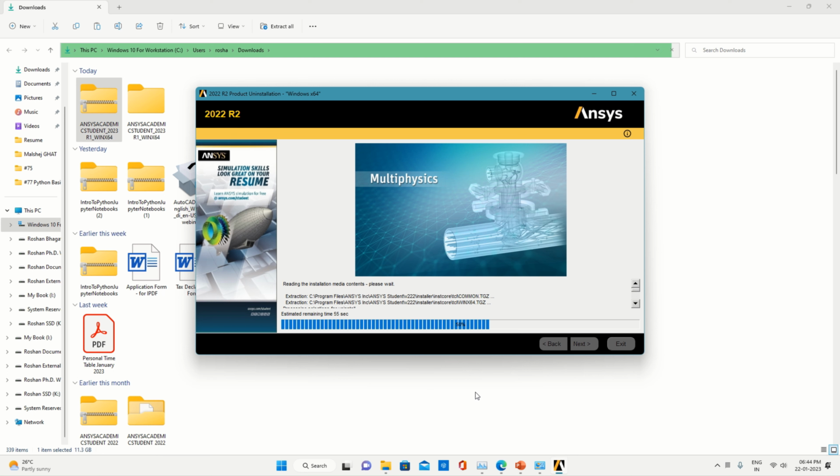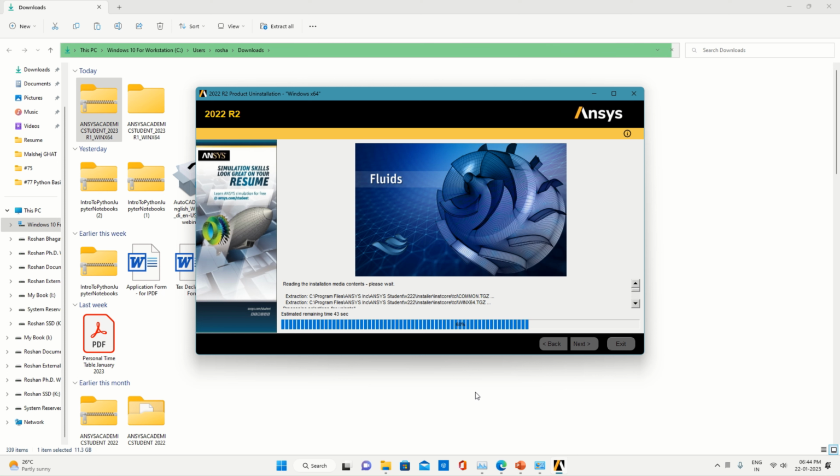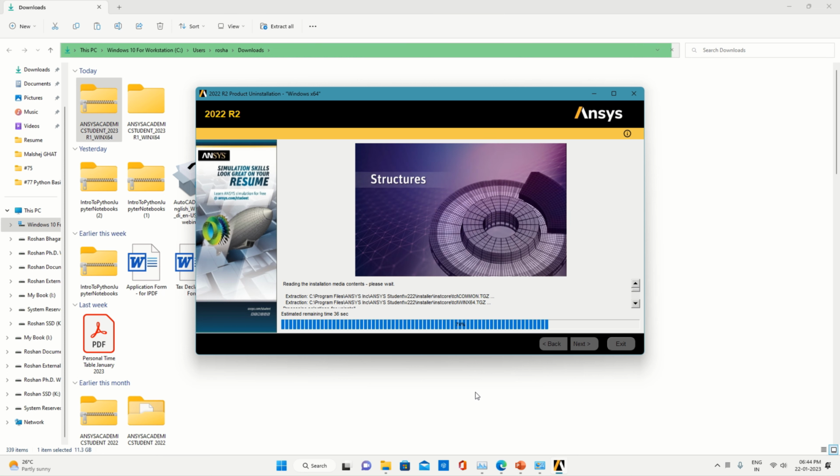So 57% has been completed. There must have been some different user interface as far as the 2023 version is concerned. But we'll have to check what things are there and what things are different. Some 30 seconds are left.